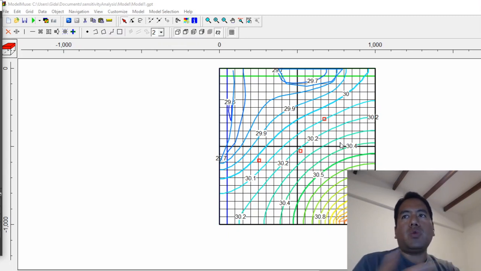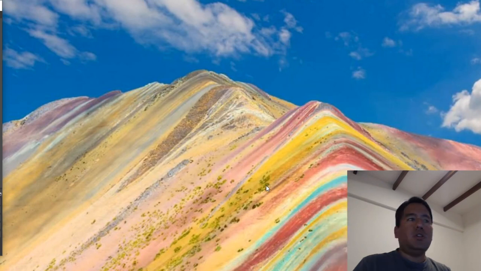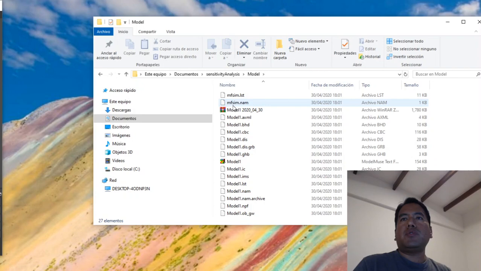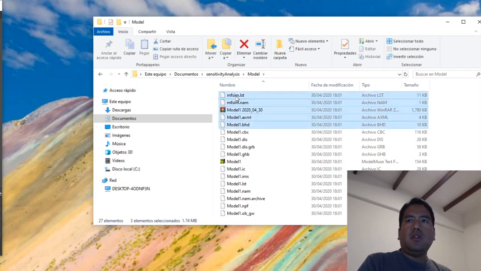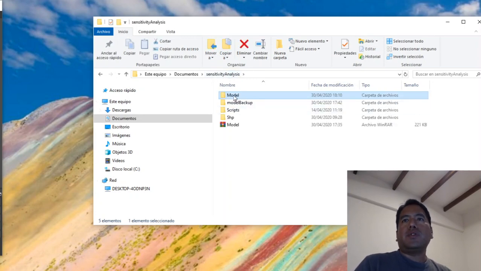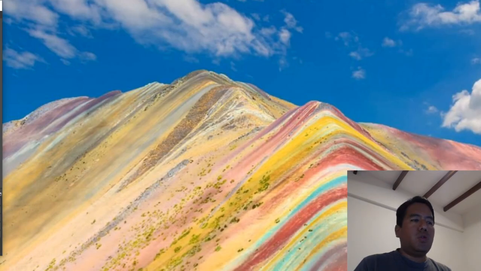In this case, we are going to build the model that will be a basis for the sensibility analysis. So let's start. Here you will receive in the description of this video these folders. You will receive model and shape files. They're the most important. So let's start with a Modflow model in ModelMuse.